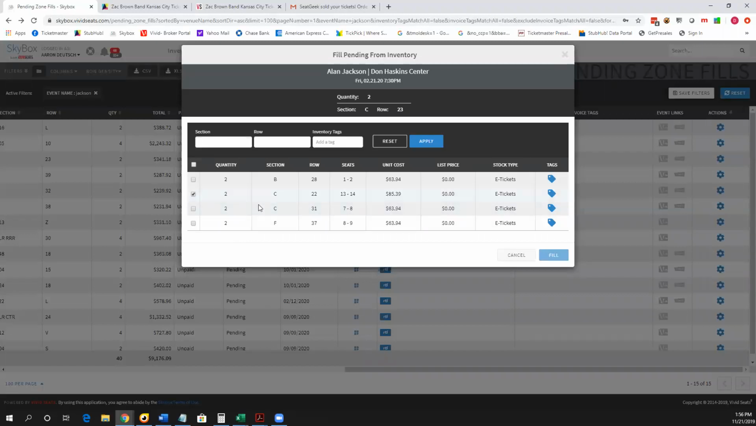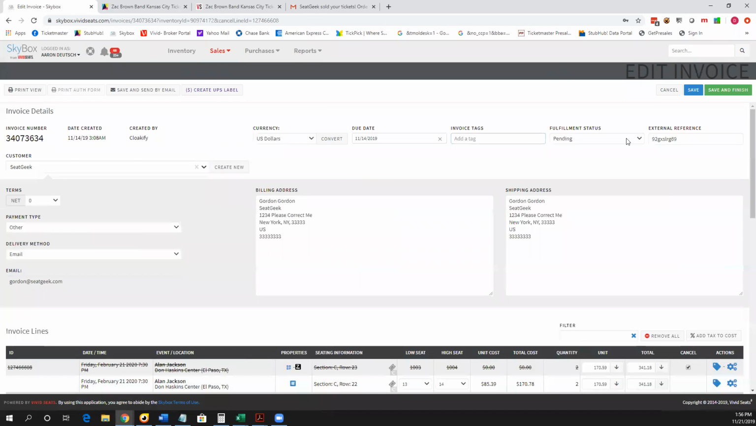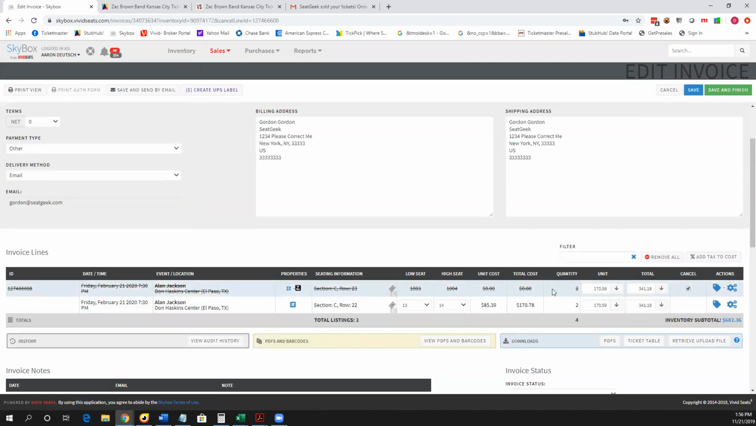I select C row 22. I click on fill. Again, it brings me to this page. It shows me SeatGeek. Let me just take the order number. It shows me C row 23 was originally sold. How much I paid was $0 because it wasn't real. I'm replacing it with C22. I paid $85 for them. I'm getting paid $170 for them, and click on Save and Finish.